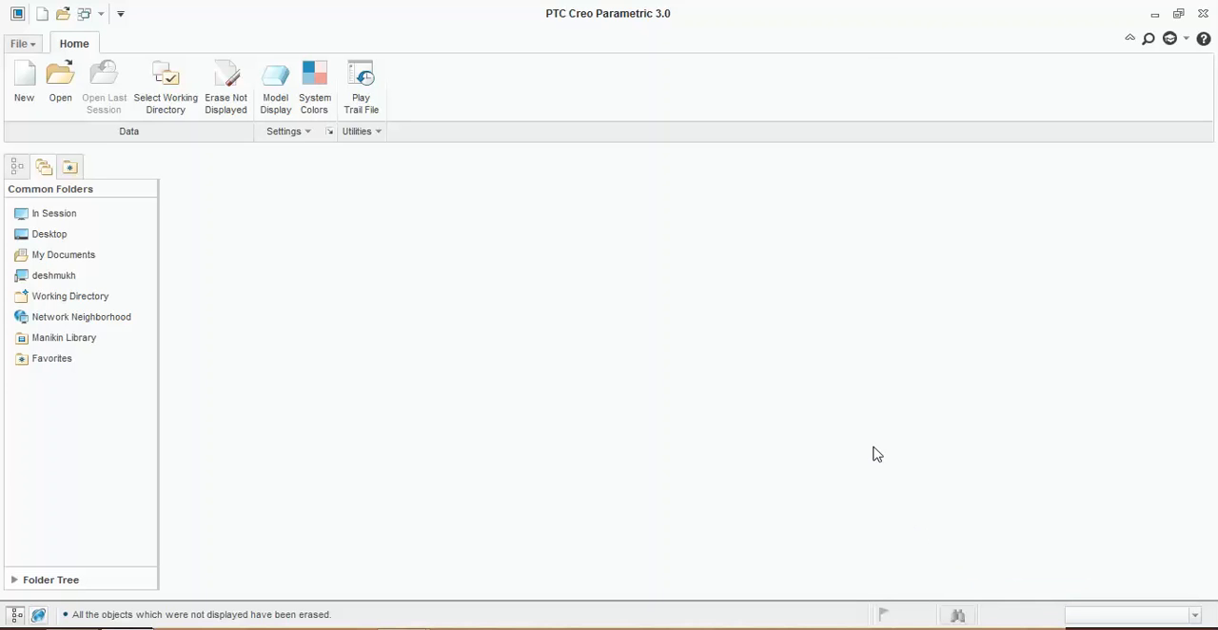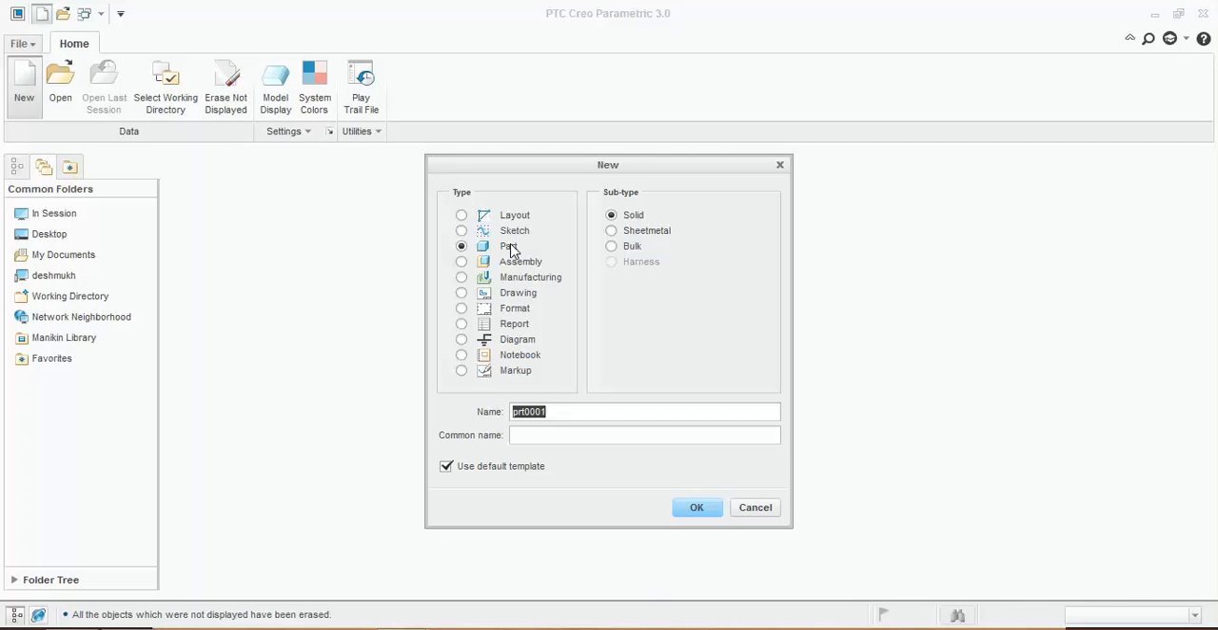Now we have to learn about creating a new 3D part. Click on New, select the Part file. It is already selected by default. Type the name of the file. Say for example you want Part 1, then write Part 1.